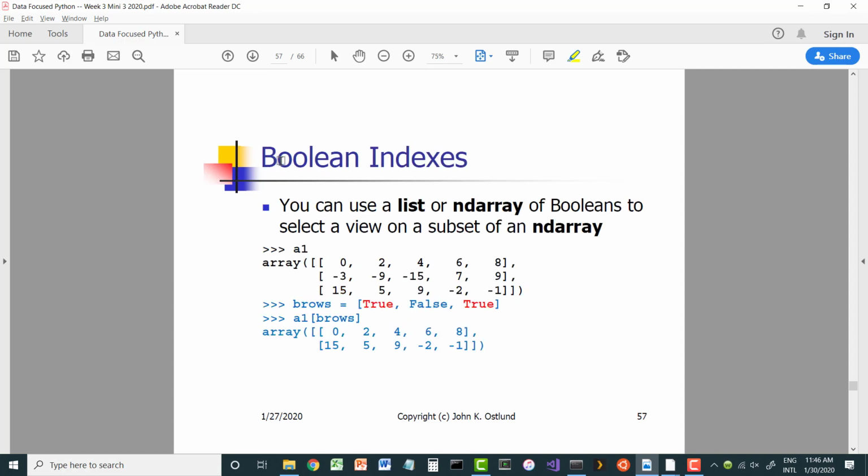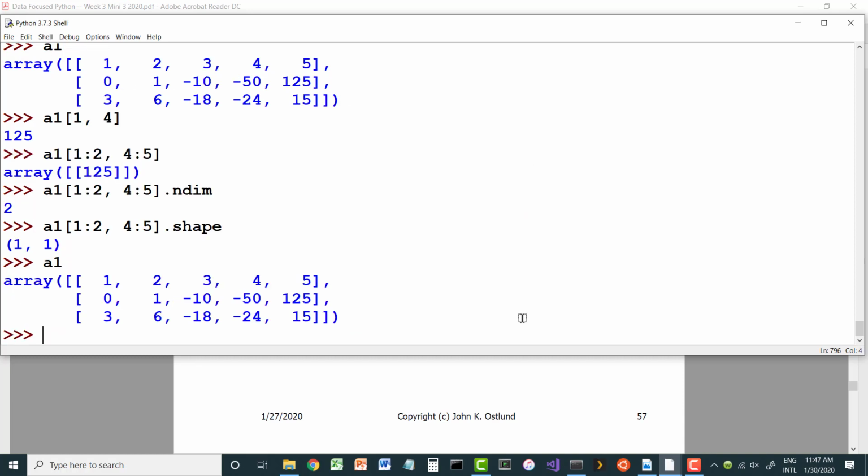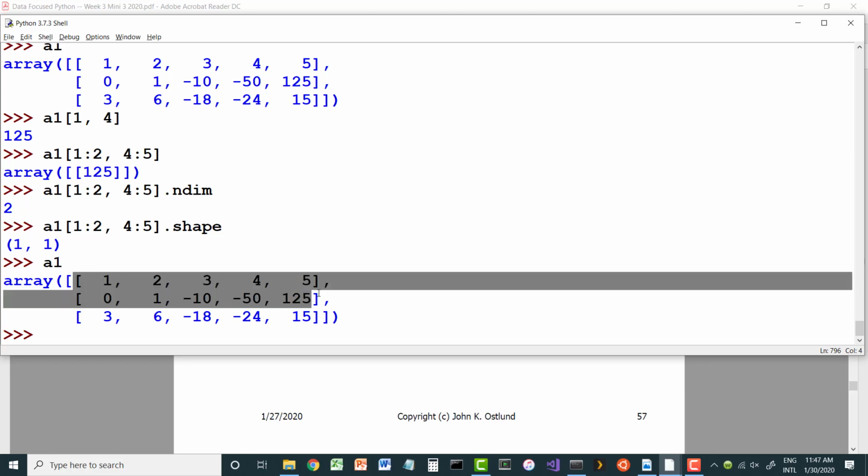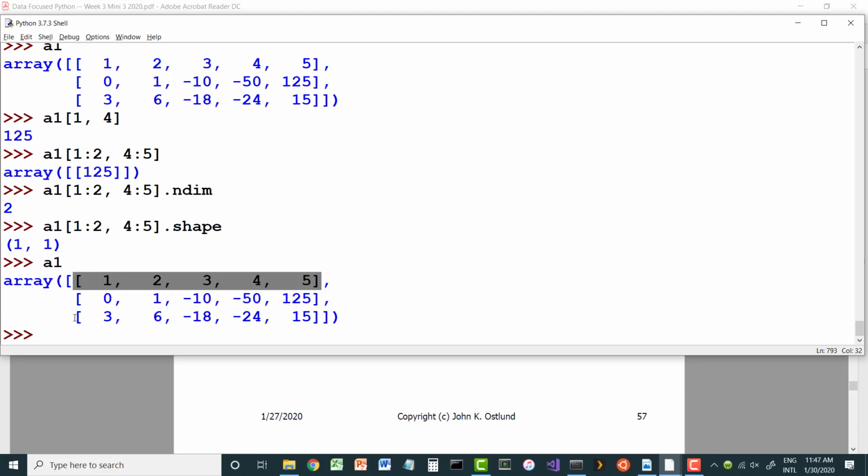All right, so next up I want to look at what are called Boolean indexes. Boolean indexes are another way of subsetting an ND array. We've looked at slices, that's one way. Using Boolean indexes, I can use true and false values to indicate which rows or columns I want to get. All right, so here's my A1 array. And let's suppose that I only want the first row and the last row. That is, I want to get rid of that middle row.